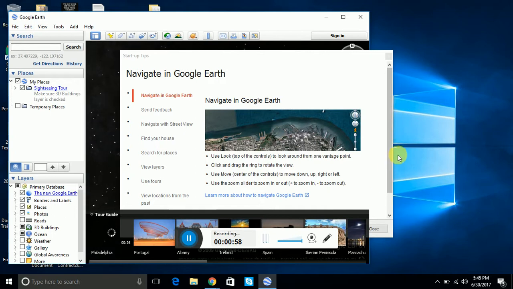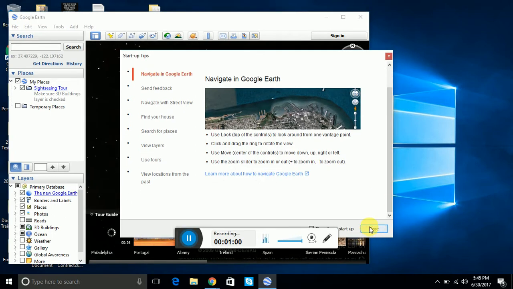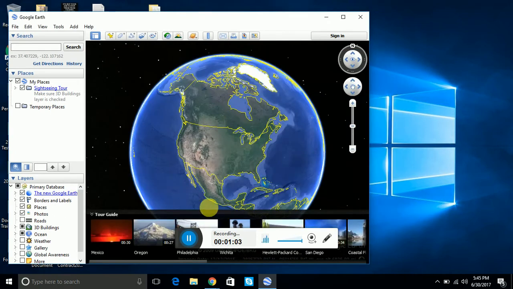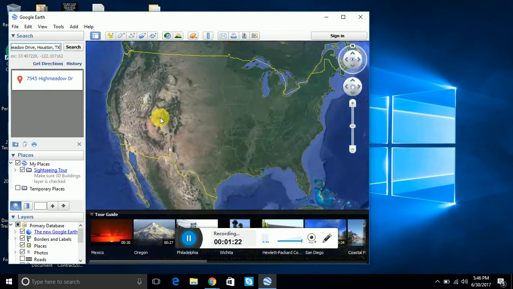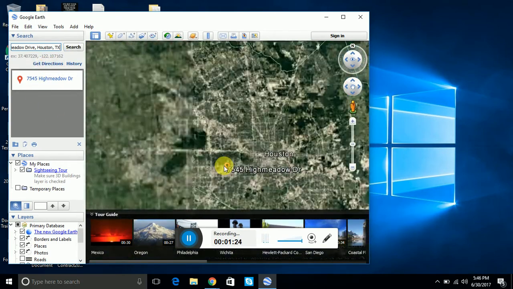Let me close this one because I'm familiar with it already. Here's Google Earth. Now if you have a patient whose address you're looking for, you can put it here, for example, 7545 High Meadow. You can search. Also you can get directions. Okay, let's wait for 7545 High Meadow.